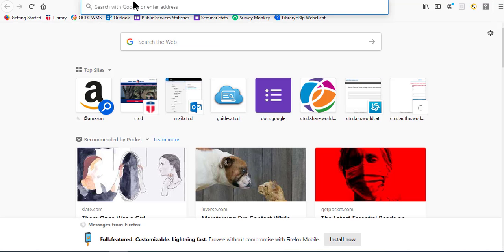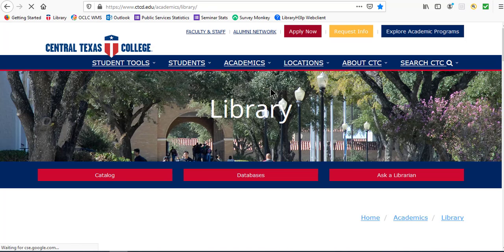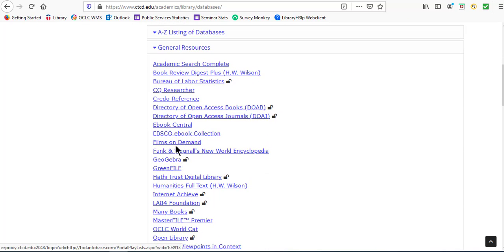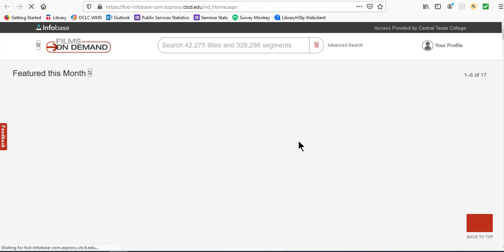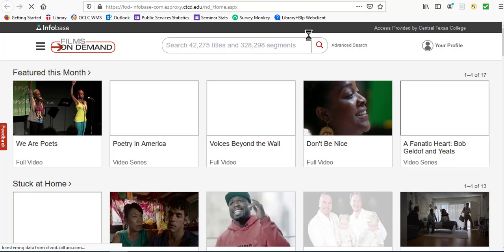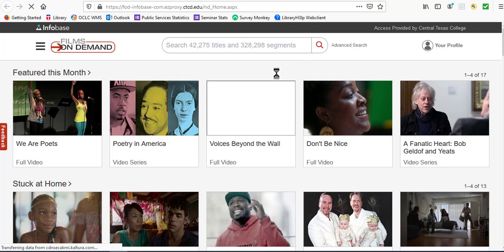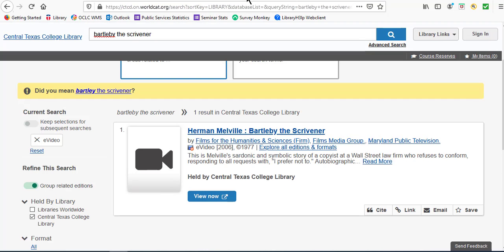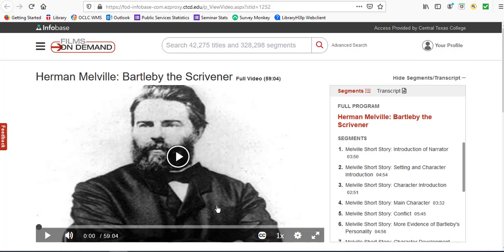I'm going to close this window and open up a new tab. I'm going to come to the Libraries page and then click on Databases. And then under General Resources, I'm going to scroll down and click on Films on Demand. This will establish the connection that the catalog needs to connect to Films on Demand. Once this is fully loaded, I can close this window, then that window, and then I can come back here to View Now, and I'll be taken right to that video.